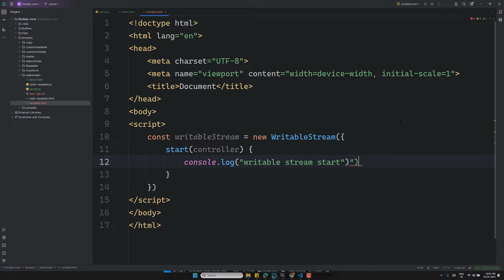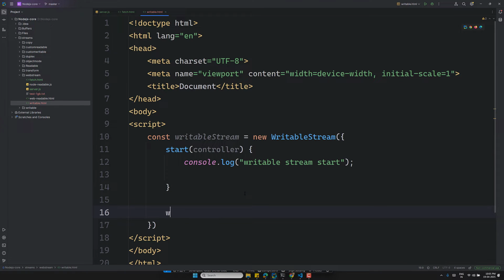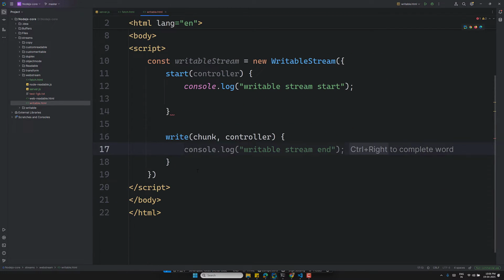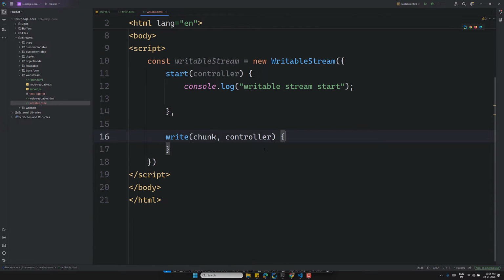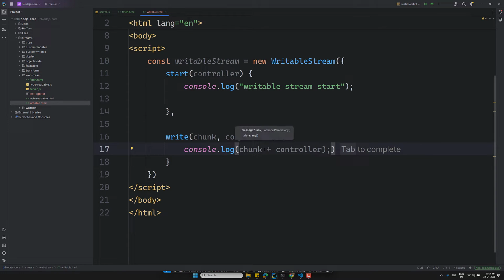The next one you will see is write. Whatever you get here, you get it as chunk comma controller. Here also you can use console.log, writing chunk. If you want, you can also print the chunk, it's not a problem.